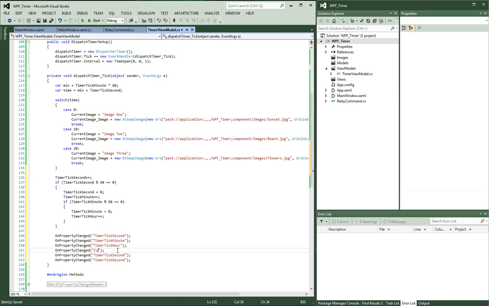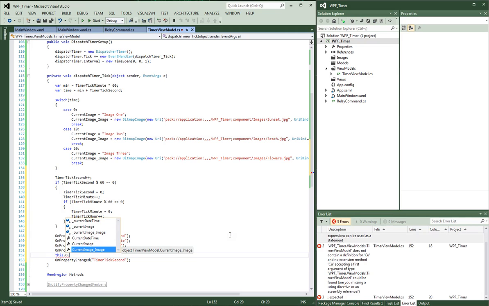So, current image. This actually, we're going to kill this one. We don't need, I got 6 in there. This is actually going to be this dot current. We want date time. Current date time equals to date.